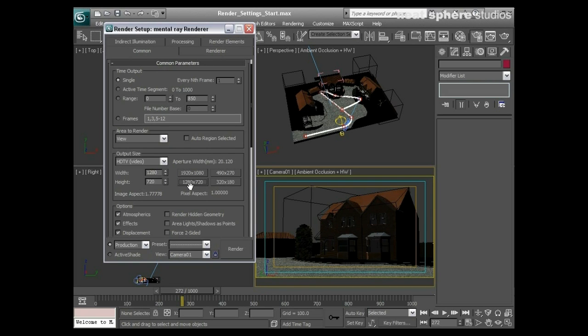Very rarely do you work at 1920 by 1080. To be honest with you, very rarely would you be doing that. Most of the work I do now is 1280 by 720. If you want to, you can halve that for test rendering, 640 by 360, that's quite acceptable. Okay, so that's really the set of sizes that you're going to be working at.